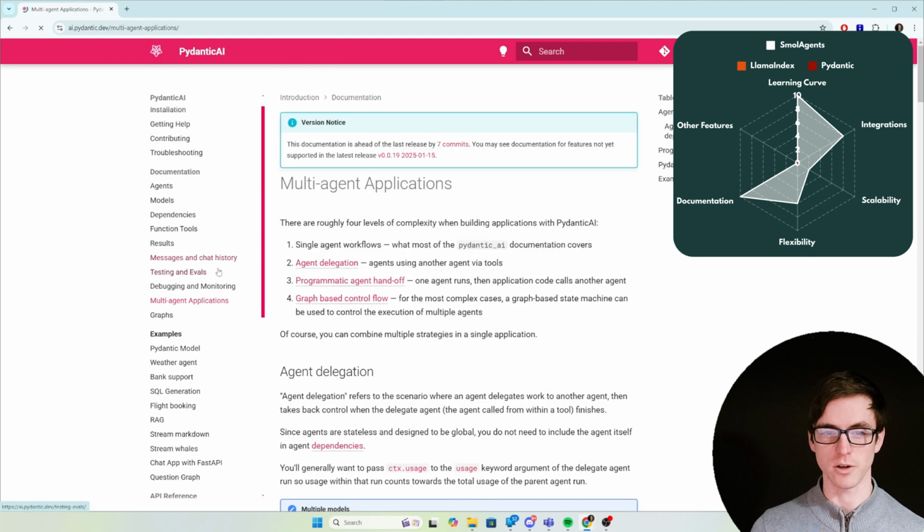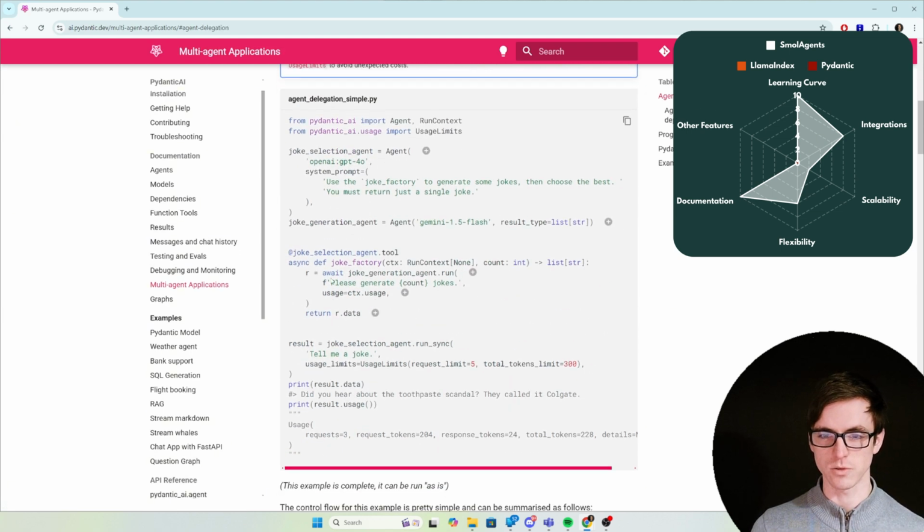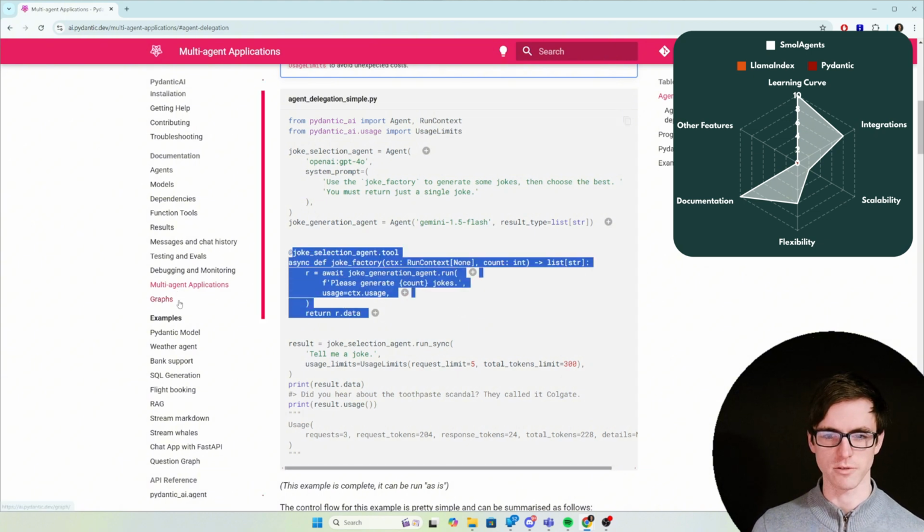They've also got a different concept, which is their delegation setup. So when you're defining your tools, you can then delegate it off. Pretty big jump from going from this type of multi-agent setup to the graph-based.